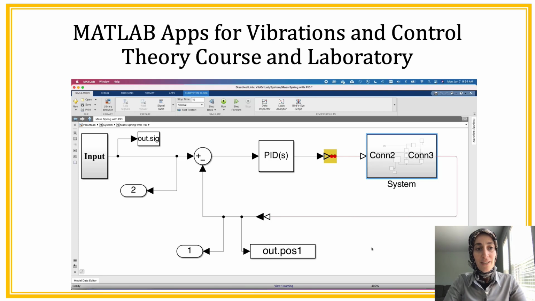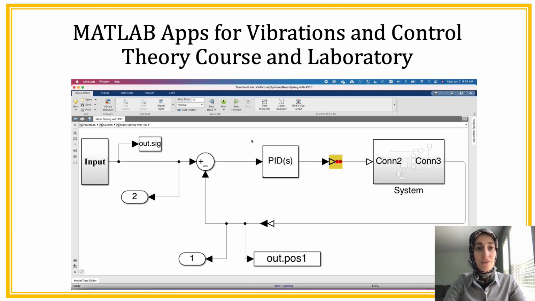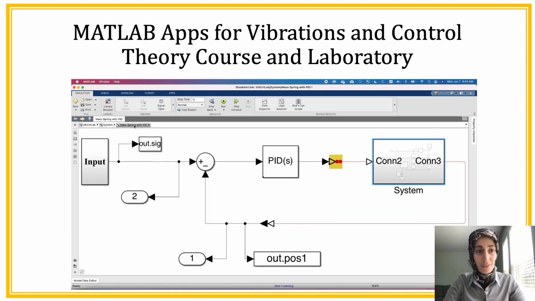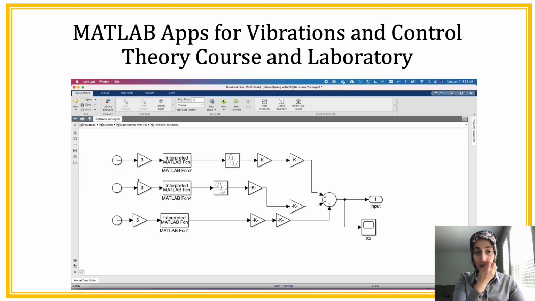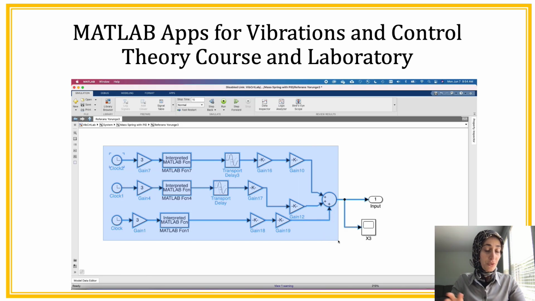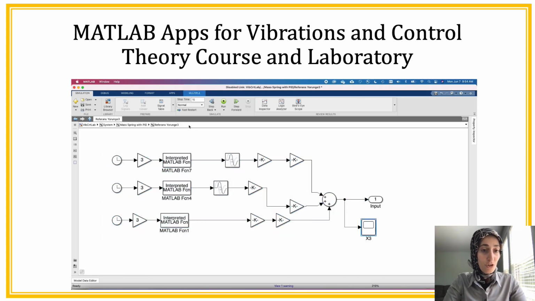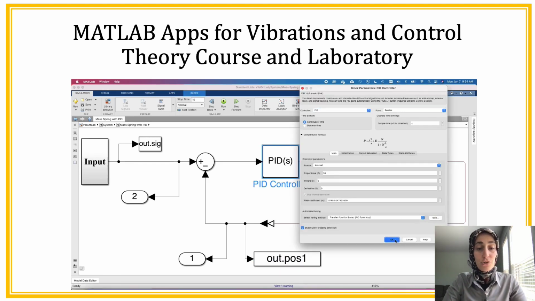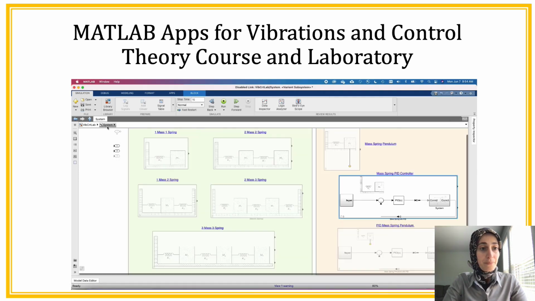They can look at the reference data. They can change the reference trajectory. They can look at inside the system. They can add more masses to the system to create a 2 degree of freedom. They can change the reference trajectory. They can look at the output data. Again, they can design a PID controller. And they can also design a trajectory controller for a mass spring pendulum system.